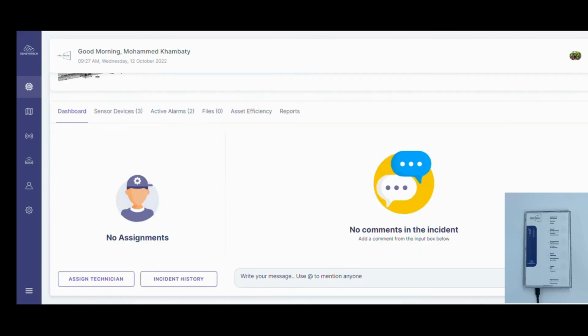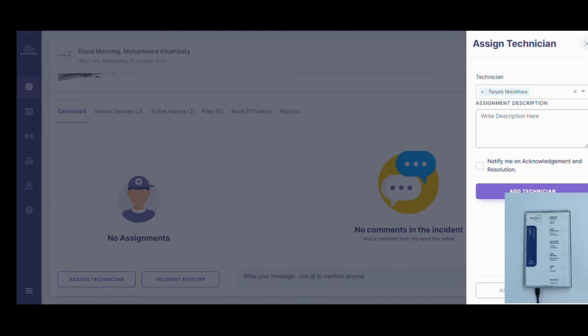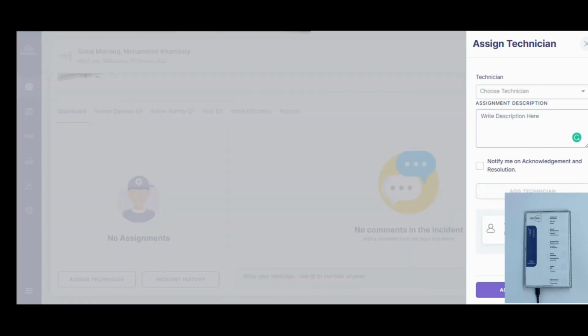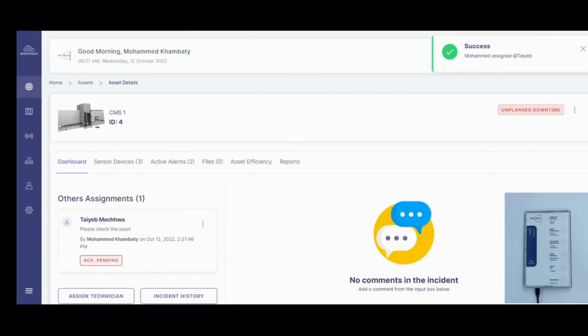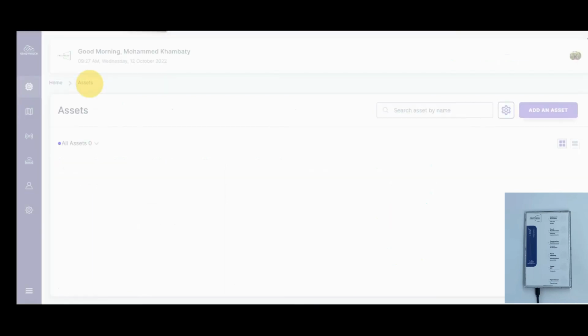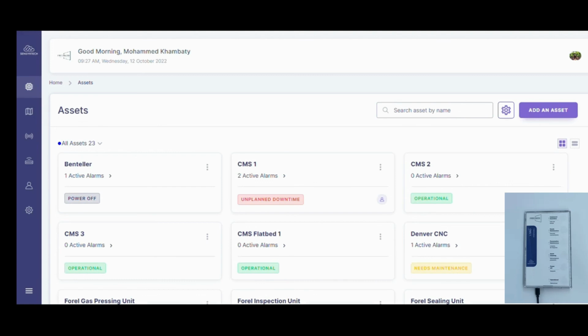on the problem. So for this example, let's choose Taib as the technician. We'll write up a quick description. Please check the asset. And then click whether we want to get notified when Taib acknowledges the problem. And then once he finishes working on the asset, ends up resolving his problem. During this time, we also have the ability to either revoke his assignment if the problem was solved, or to reassign him if the work wasn't completed properly.